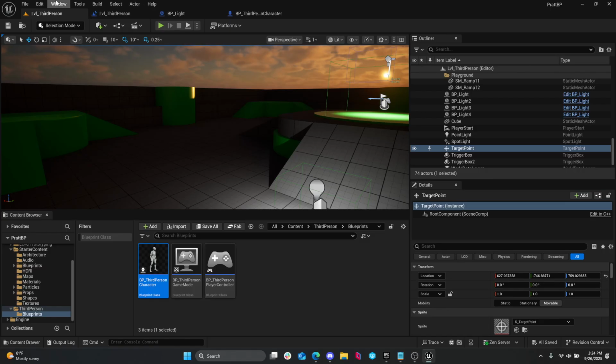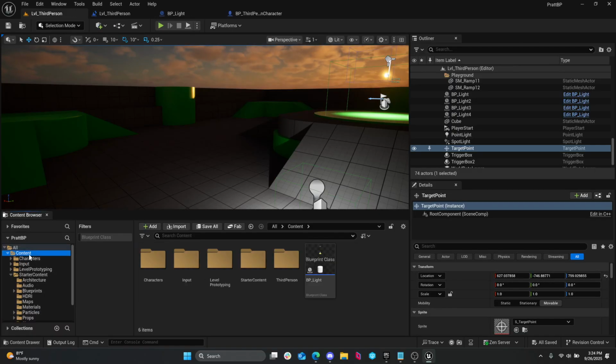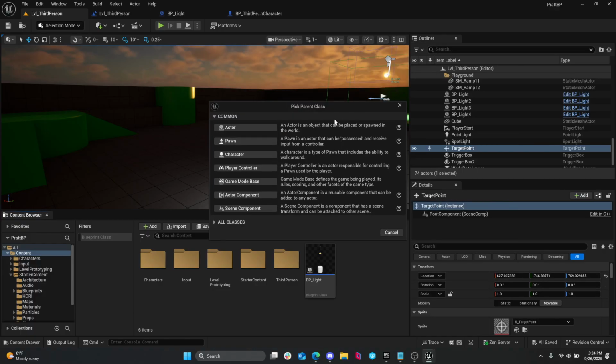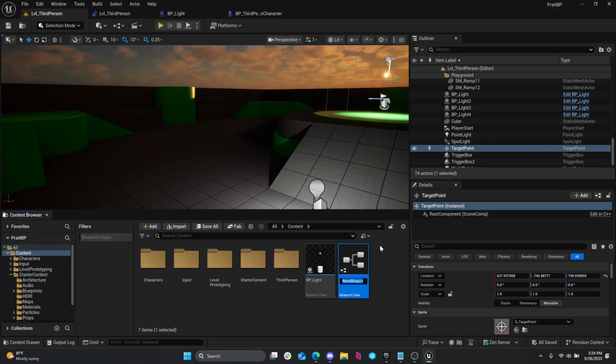Let's do the whole thing with the light over again, but let's make another class blueprint. So I might move through this a little bit more rapidly. I'm going to create another class blueprint, right click in content browser, actor, call this BP coin, double click to open it.